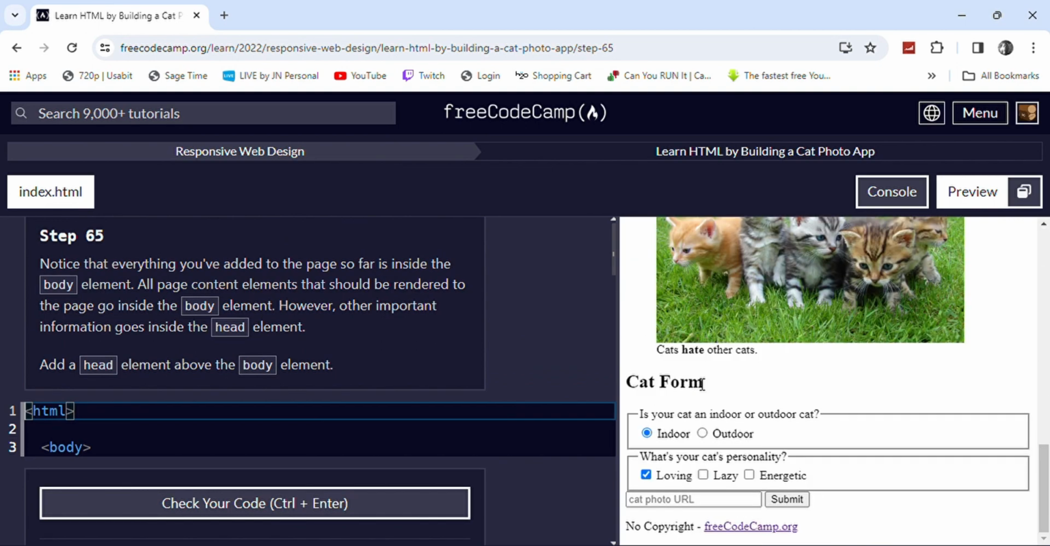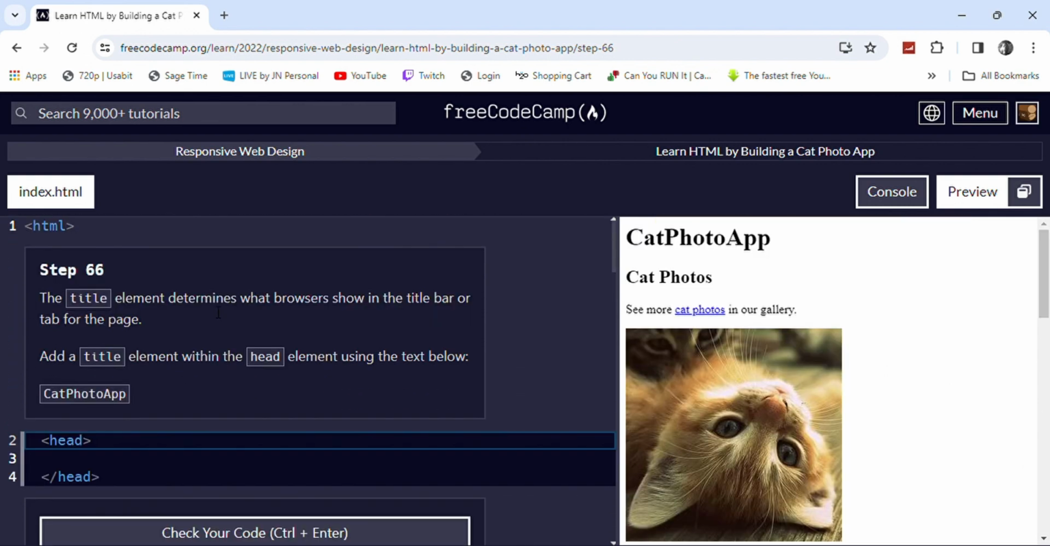Notice that everything you've added to the page so far is inside the body element. All page content elements that should be rendered to the page go inside the body element. However, other important information goes inside the head element. Add a head element above the body element. Head. Check. Nice. The title element determines what browsers show in the title bar or tab for the page. Add a title element within the head element using the text below.